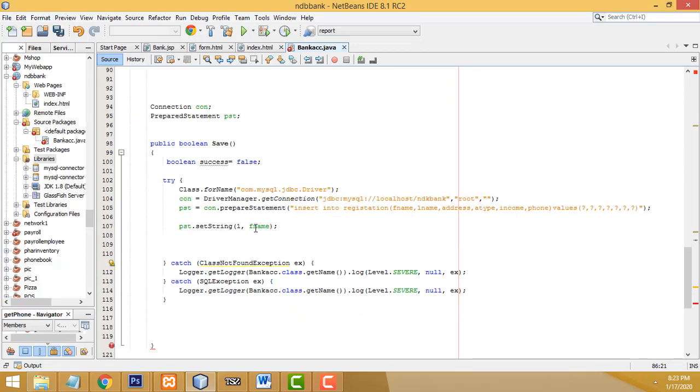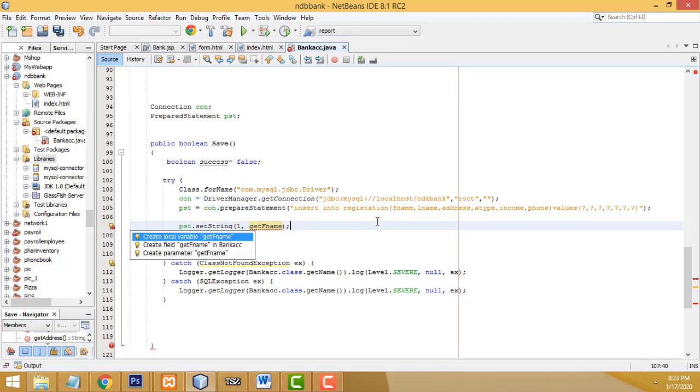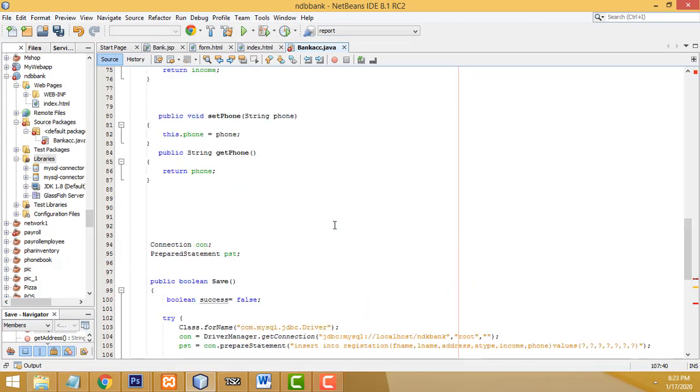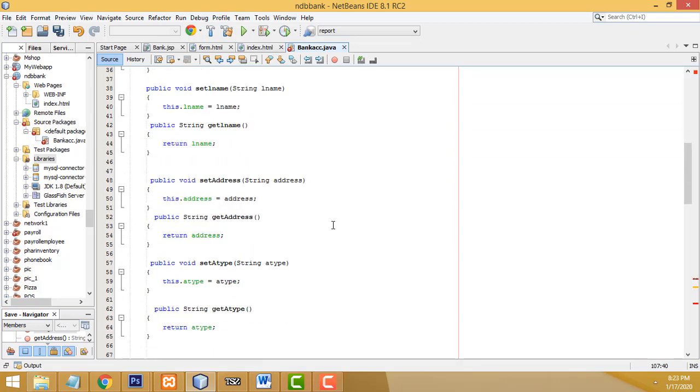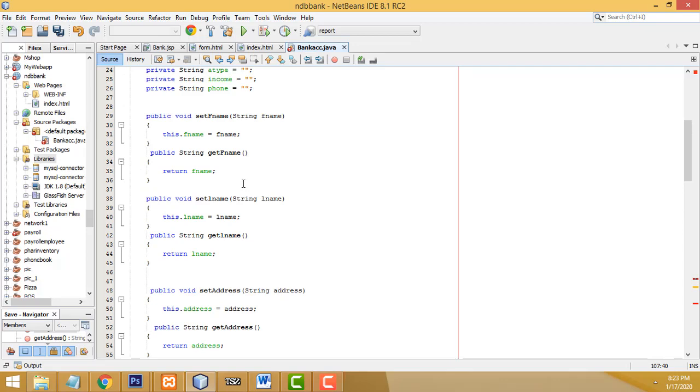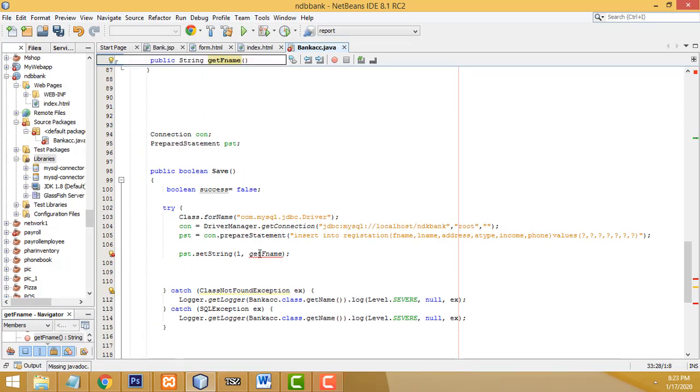Okay, now you have to get it here simply. First one to the F name. You have to write here get F name. Right. Get F name. But it's a problem. Here's a get F name. If they are the properties, they are get F name. Get and Control C to copy. Control V to paste here.